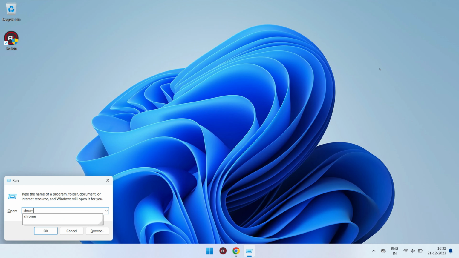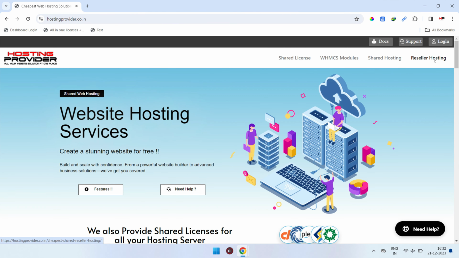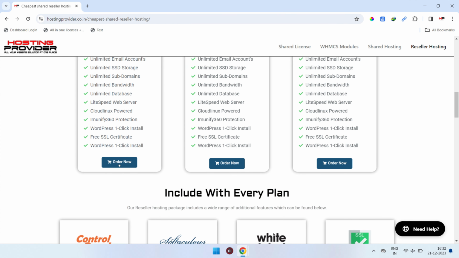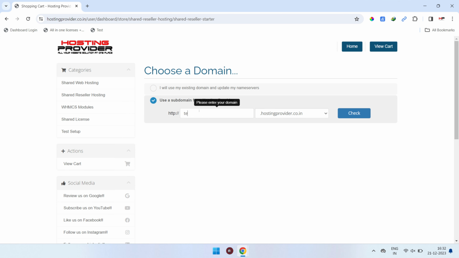Visit the Hosting Provider reseller page. Link is in the description. We are selecting the Starter Reseller Plan. For demo purposes, you can choose as per your requirements. Enter your domain name if you have one. If you don't, then you can use our subdomain to proceed.